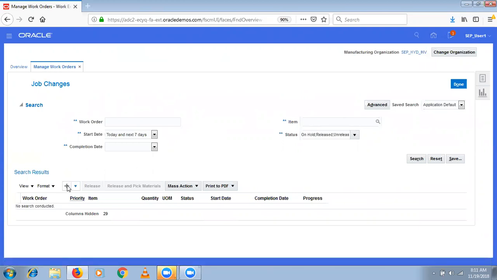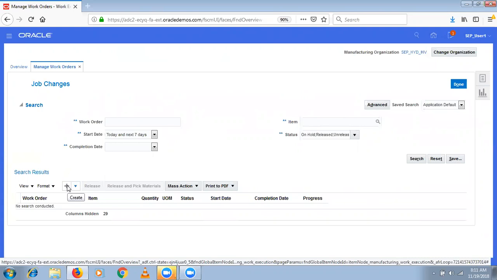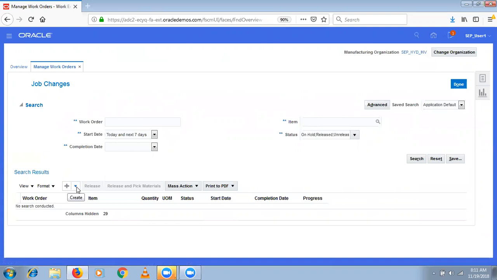If you see the plus icon, if you click on the plus icon directly, it will create a standard work order. If you click on this list of values, you can see standard work order, non-standard work order, rework work order, and transform work orders. So we completed one work order. Let's see that work order, for example. See, it is in completed status.